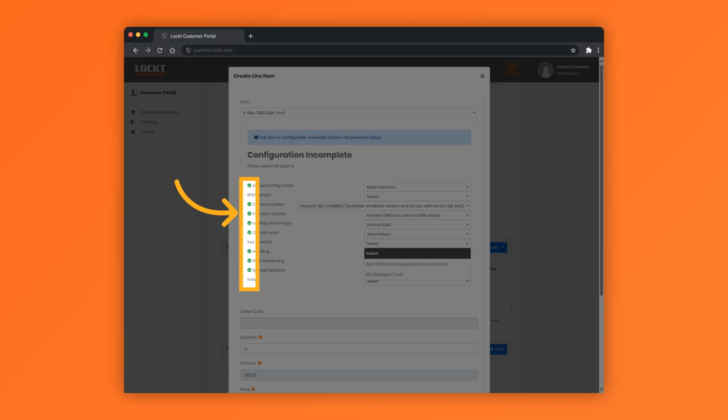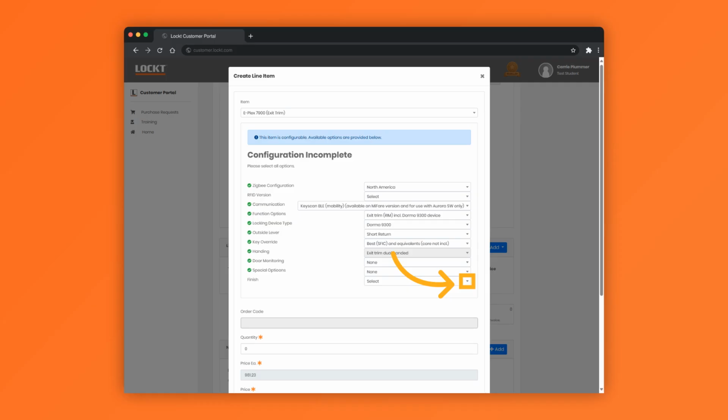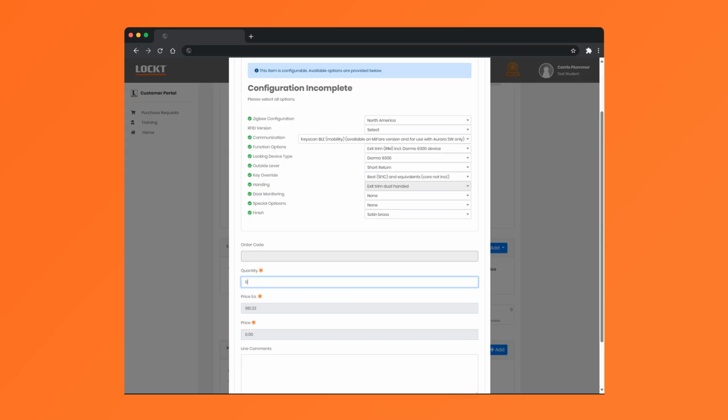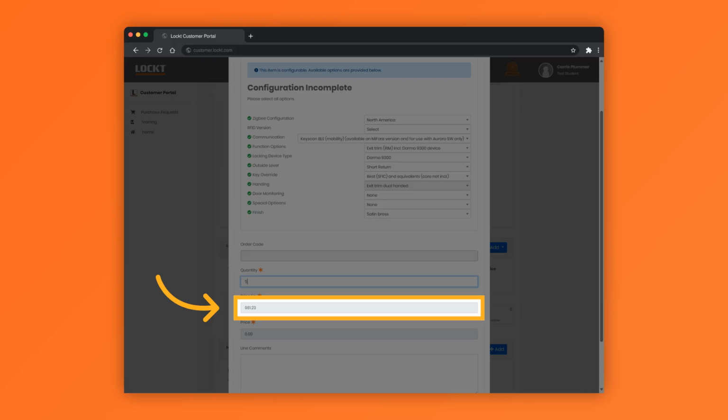As selections are made, you will see the green checks populate indicating selections are complete. All selections must be completed for the item configuration to continue. In this example, we're ordering 5 units. The pricing updates reflect the custom options chosen above.